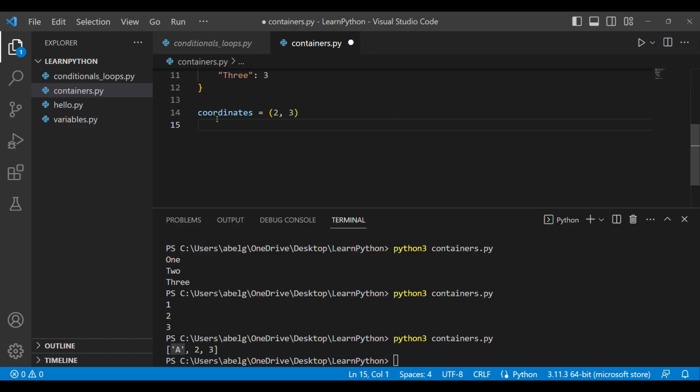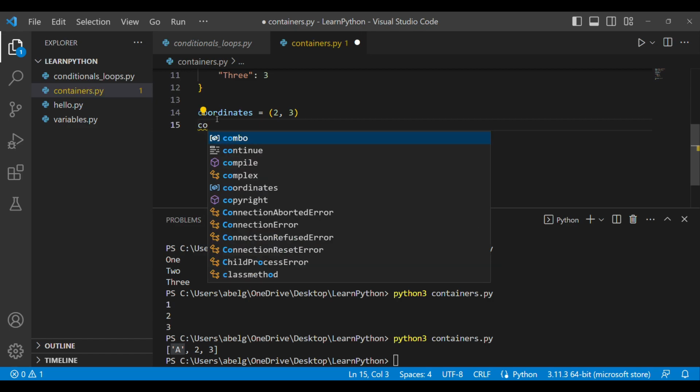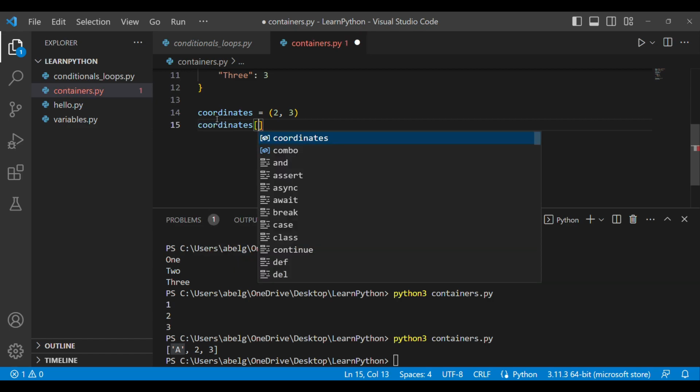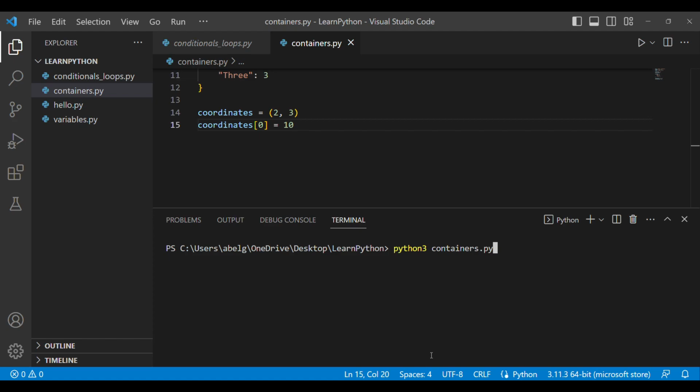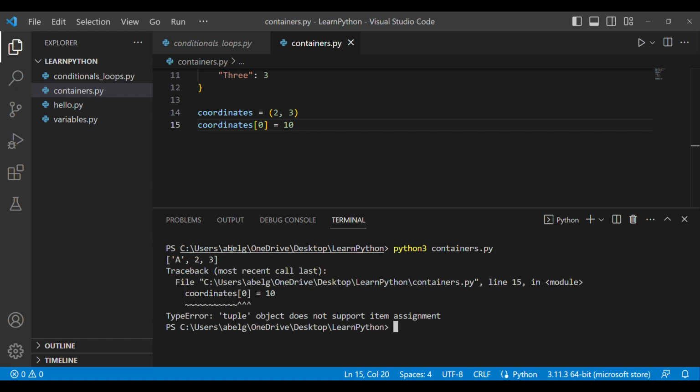So let's just try to change it. So we're going to say coordinates, and let's say we wanted to change the first coordinate, and let's set it equal to 10. Now we're going to save our file and we're going to run it. As you can see, we get an error which says tuple does not support item assignment. This also has its own application. Each container we saw has its own application, which we will be seeing in future projects.